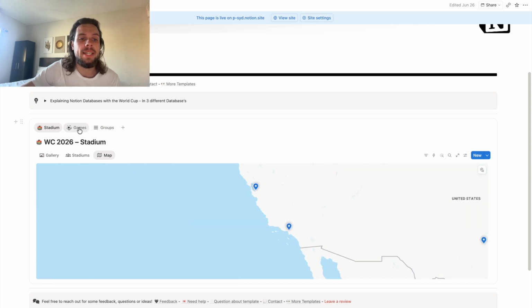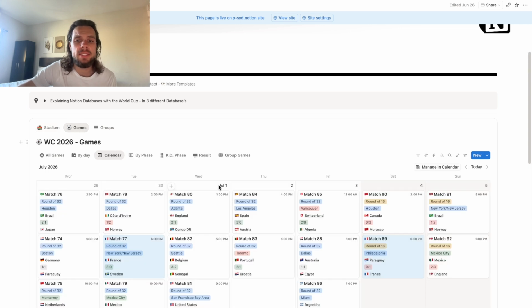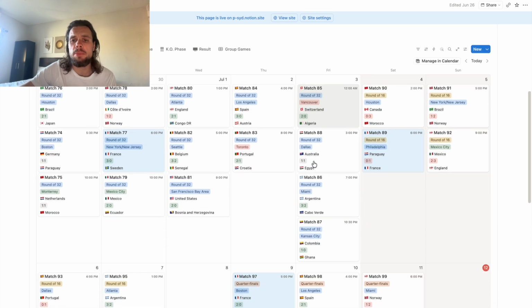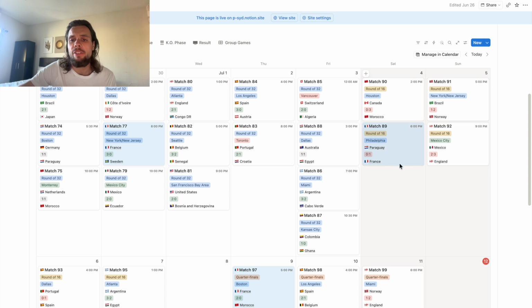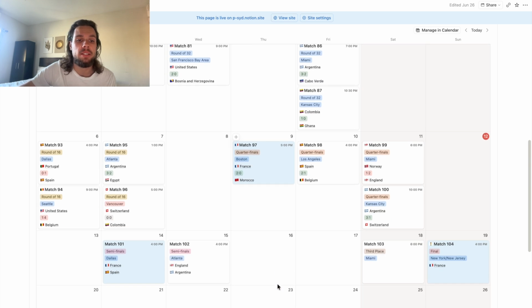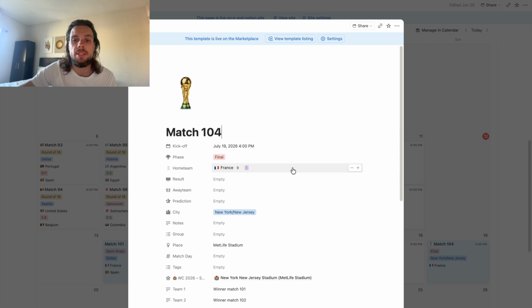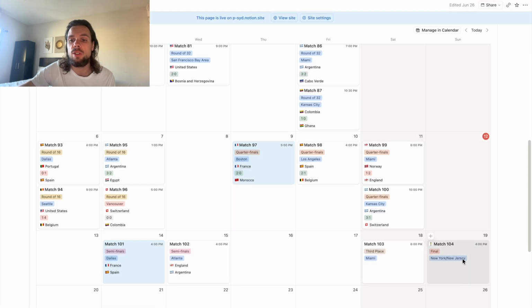Then going to the second database, the games. This is the calendar view. I want to show you something quickly. I just marked France blue in the calendar, so I see all the games when France is playing: the 4th of July, the 9th of July, and the next one on the 14th, potentially in the final again. But as soon as I remove France out of the final, it is not blue anymore.